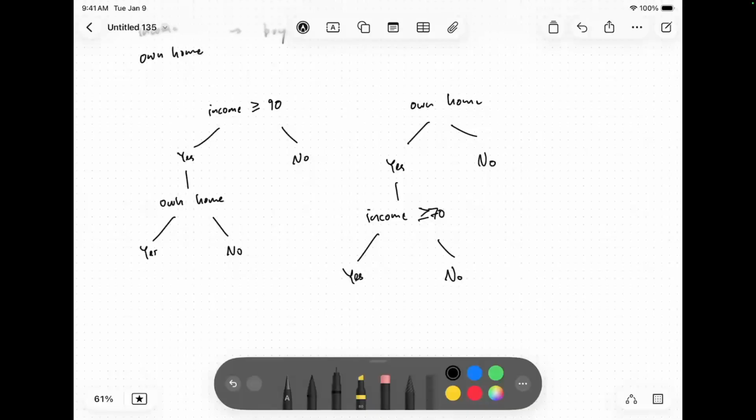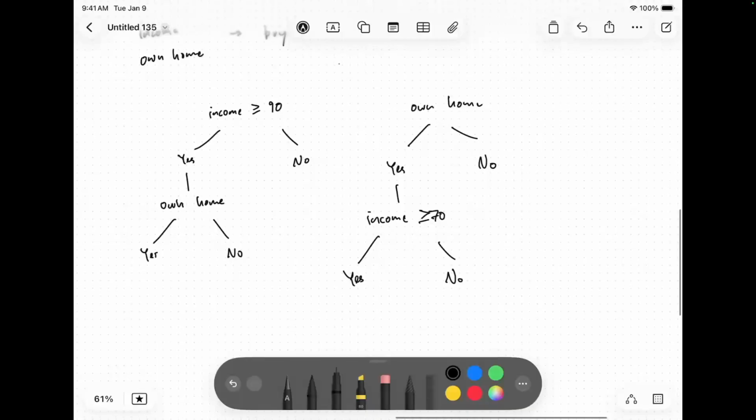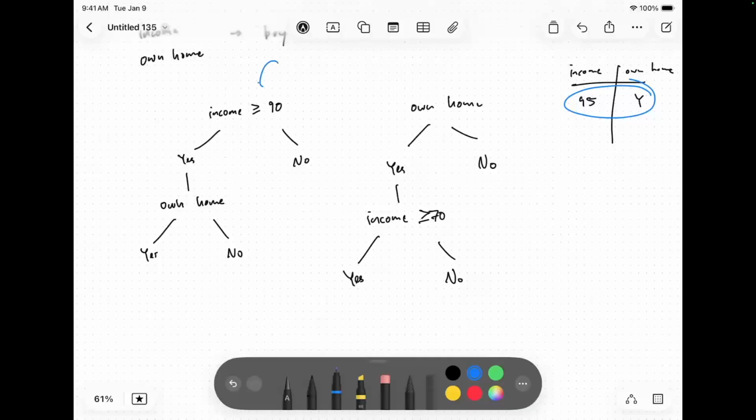And so this is an example where I have 2 trees. So how do I actually average them together? So now we take an individual observation. Let's say I have an observation where, in the data, I have income and then own home. And let's say there's one row with yes here, and let's say the income here is like 95. So what I'm going to do is take this row, and I'm going to drop it down this tree, and I'm going to drop it down this tree.